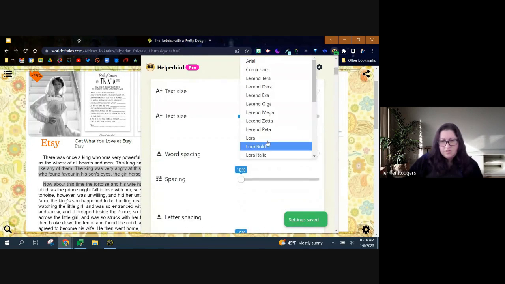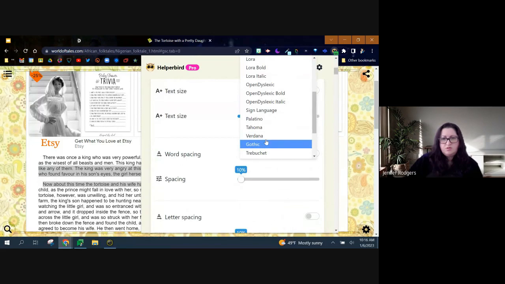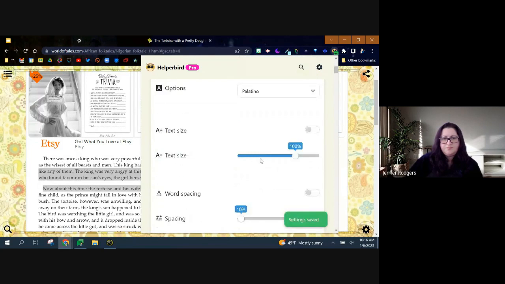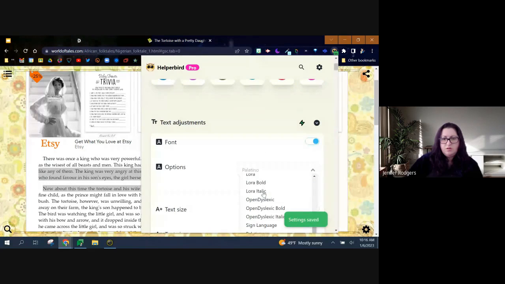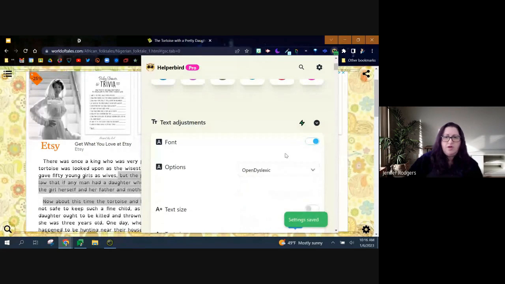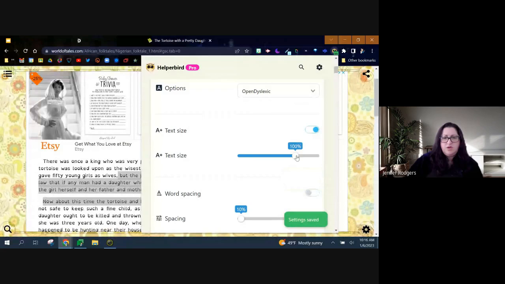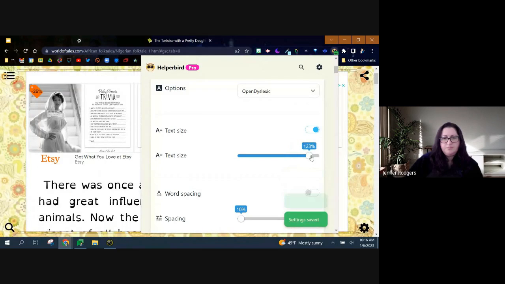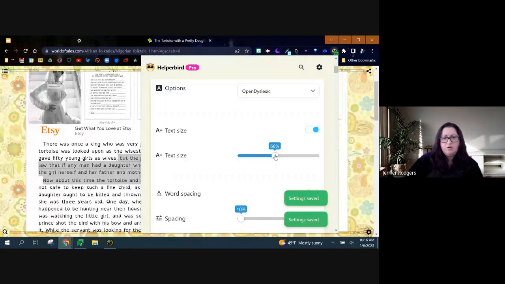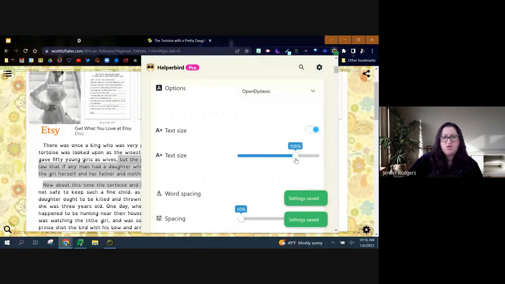So let's see. Let's try. I guess I'll stick with Open Dyslexic. Okay, so if I find this to be something I don't want, I turn it off, right? You can also change the text size. So you can make it bigger. You can make it smaller, more fit on a page.